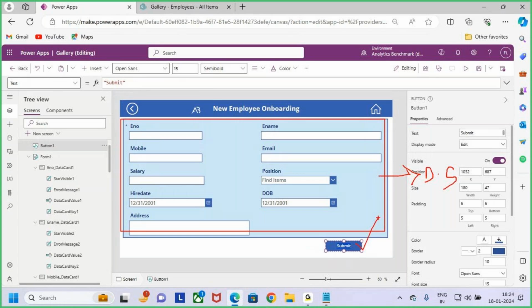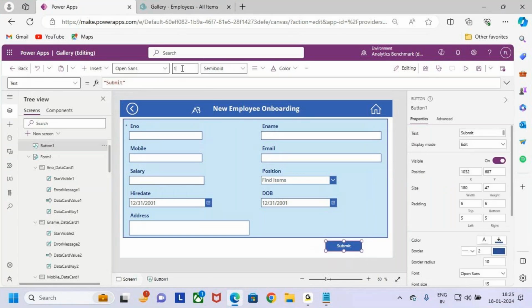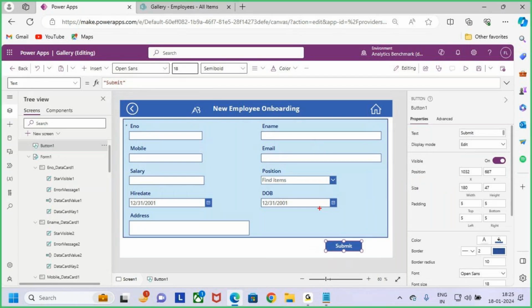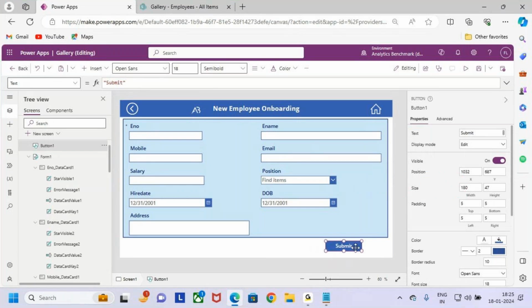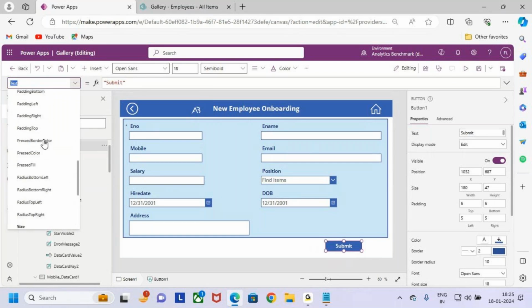When I click on the submit button, what do you need to do? What is the function you need to use in order to submit this data to the data sources? Is it SubmitForm? Yes, select this, and use SubmitForm. So select the button, go to the property called OnSelect.